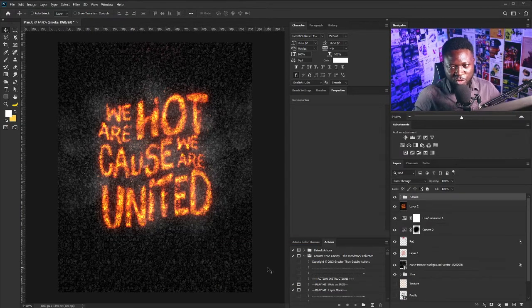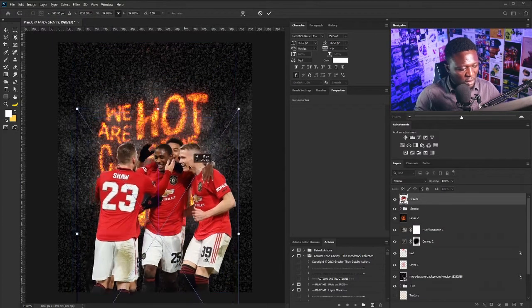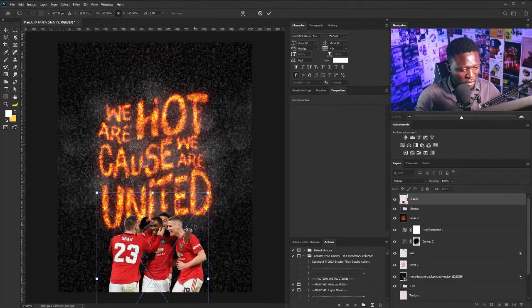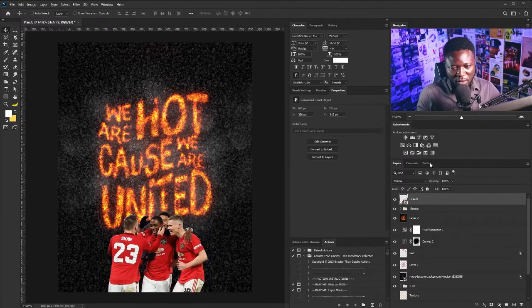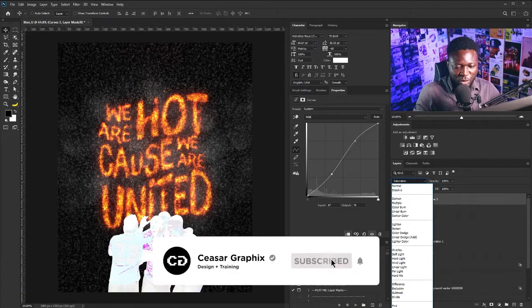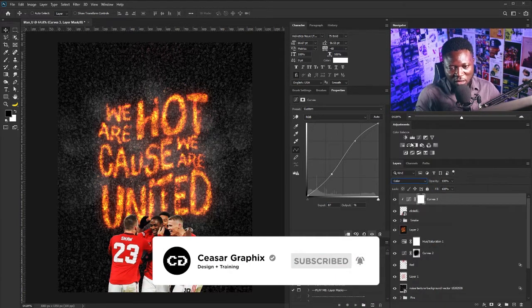Now, the next thing I'm going to do is bring in the picture of the players. So I already have it cropped, so I'm just going to drag and drop here like so, and okay, select curve, just click on this icon here to apply it to only that layer, and I'm going to push this down. Okay, so alright, and I'll select luminosity.